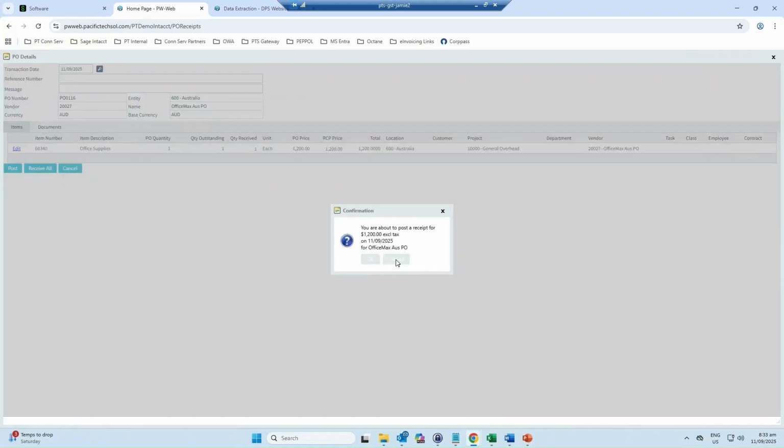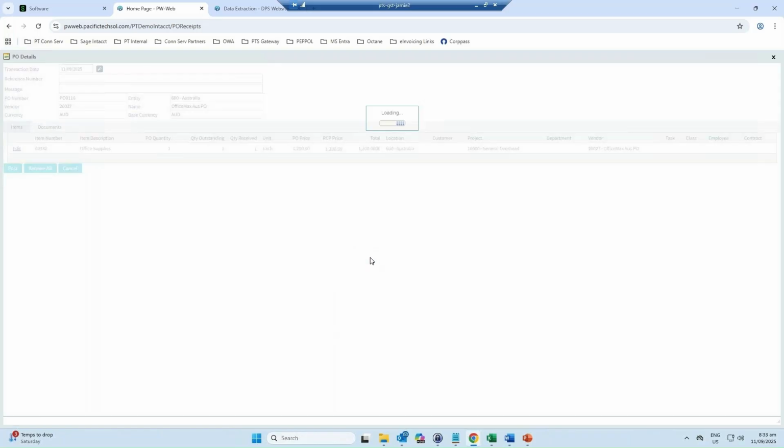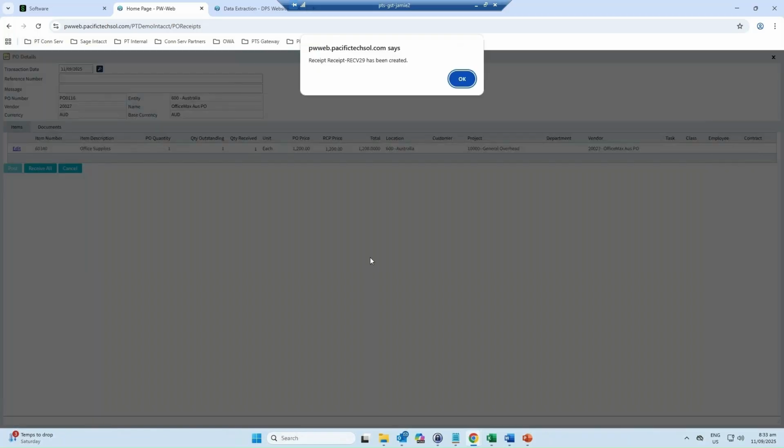Right, so if we post that now, oh, there's a little pop-up message as well. That's for some clients, the users, who just want to make sure that the people doing the receipt are doing it correctly. So that's where we're just adding that.